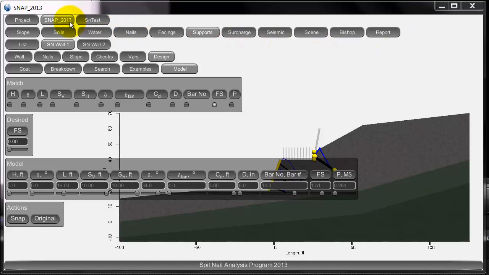This is the SNAP 2013 tutorial for the Supports Design Model tab. And this provides an interactive model. It's only available in the premium version.